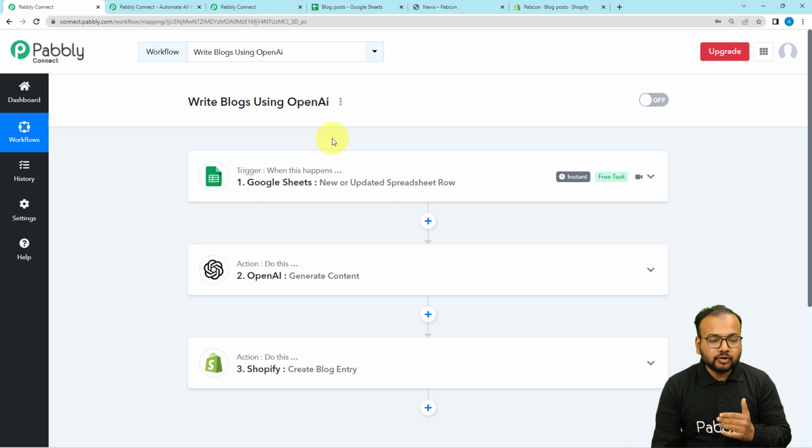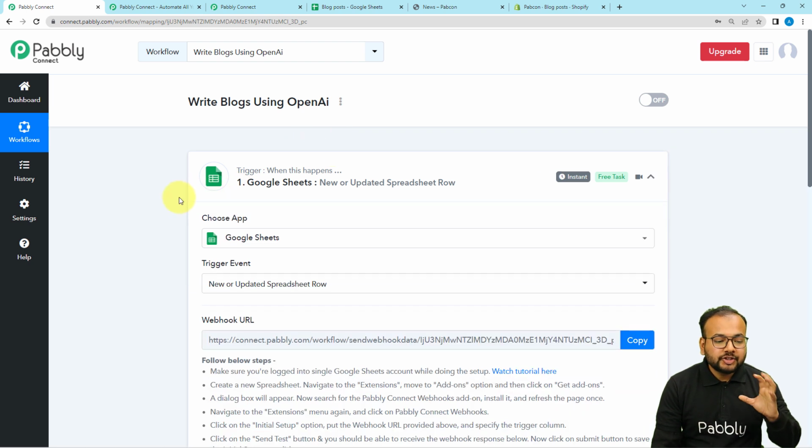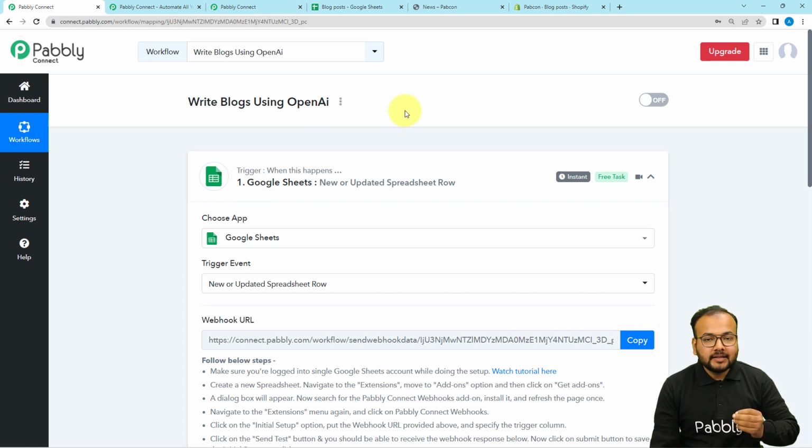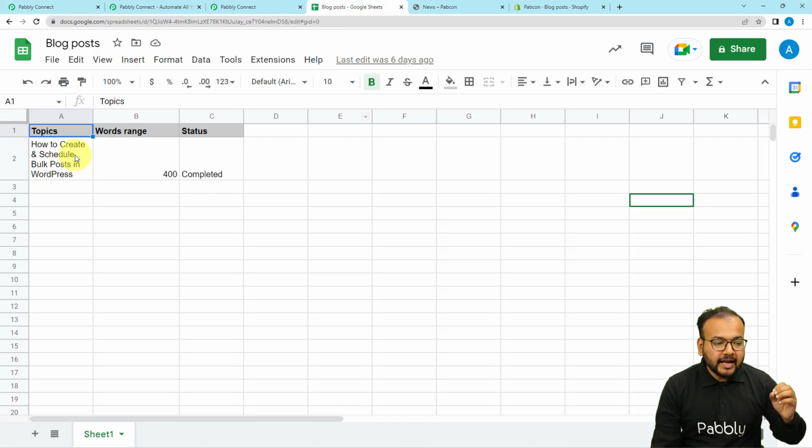Here you can see in our use case to write blogs and publish blogs using OpenAI automatically on your e-commerce store, I have connected the Google Sheets application in the trigger. In Google Sheets, I am adding the details about the blog. What kind of details? Like this. You can see I am just adding the topic of the blog, the words range, the number of words we want to generate, and the status.